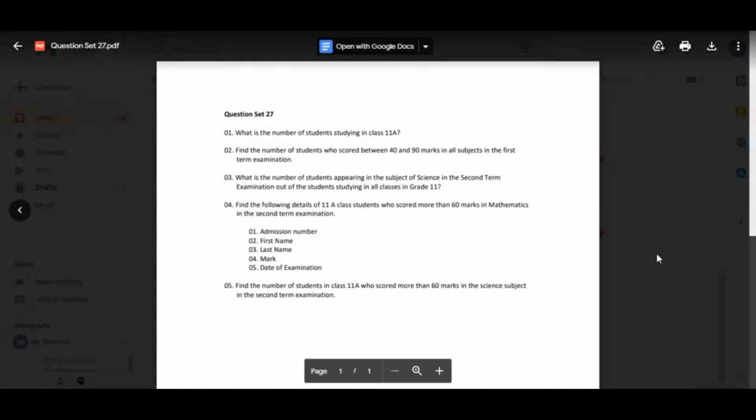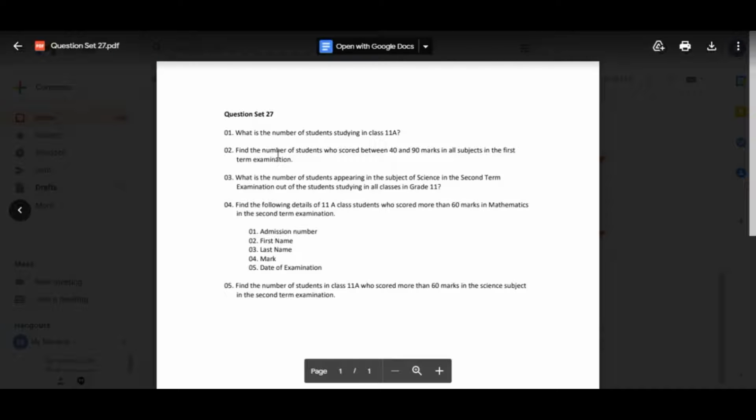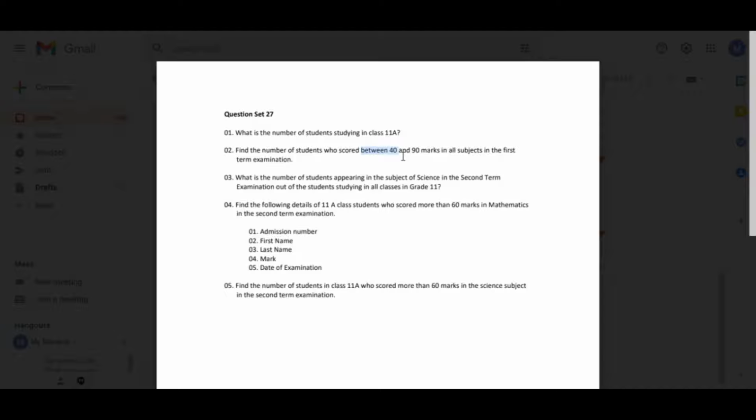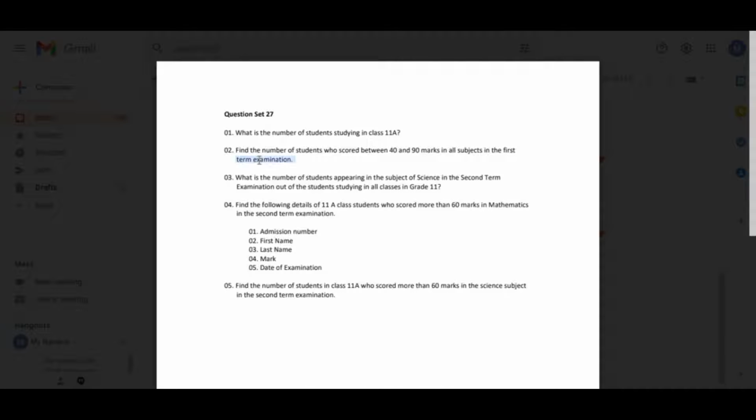Okay, so we are on the second question. Let's read it: find the number of students who scored between 40 and 90 marks in all the subjects in the first term examination. So the conditions are marks between 40 and 90, and the subjects don't matter. In this case you have to check all the subjects. The second condition is the term name.